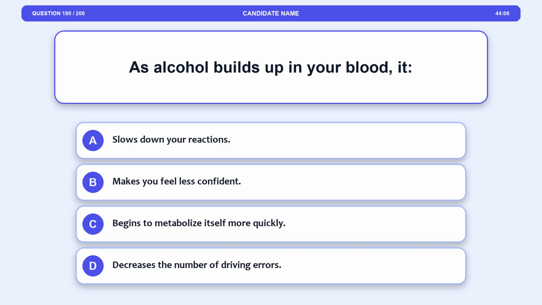Question 190. As alcohol builds up in your blood, it: option A, slows down your reactions. Option B, makes you feel less confident. Option C, begins to metabolize itself more quickly. Option D, decreases the number of driving errors.